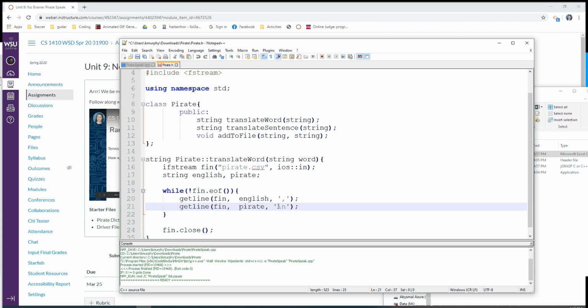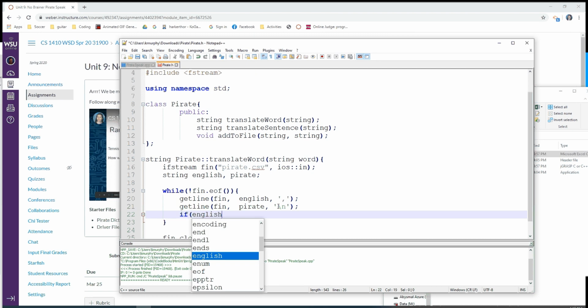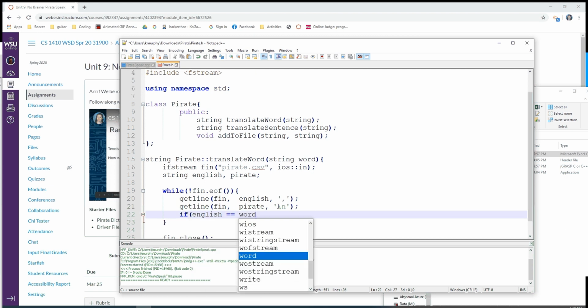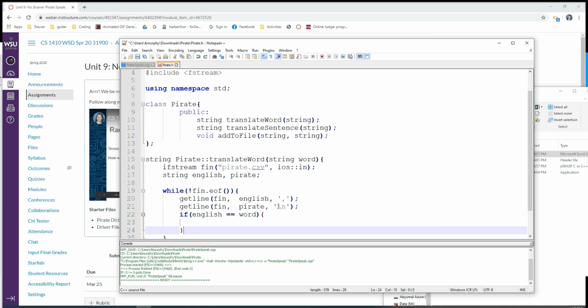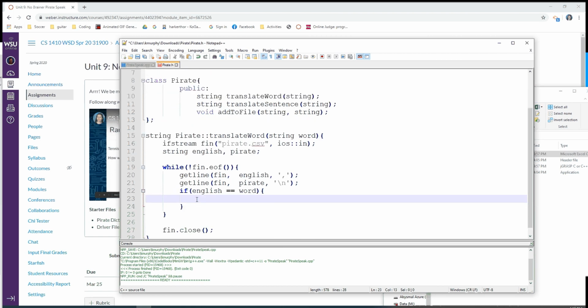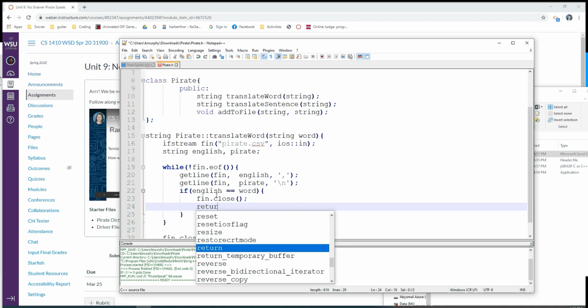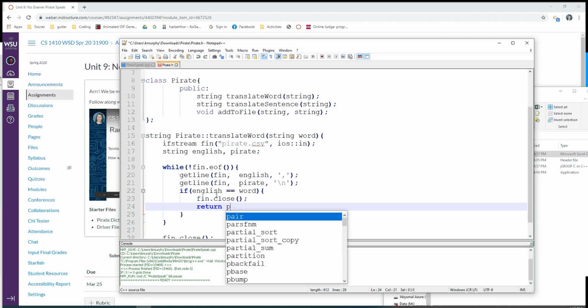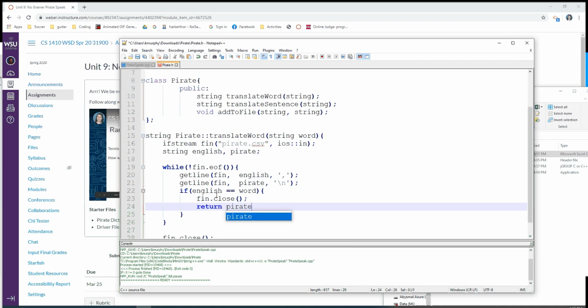There we go. Okay, now all we have to do is see if the English word is the one we're looking for. If English equals my word, then that means I want to return at that point. But before I can return, if I return right here, it's never going to close the file. So I want to close the file first and then return the pirate version of whatever this English word is. So this should now work.